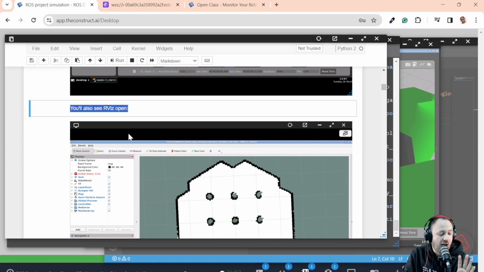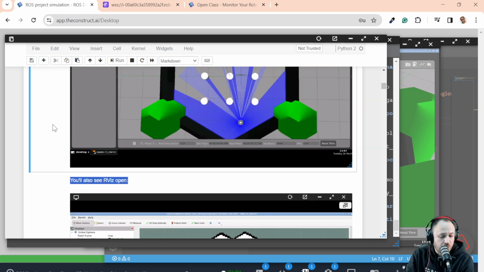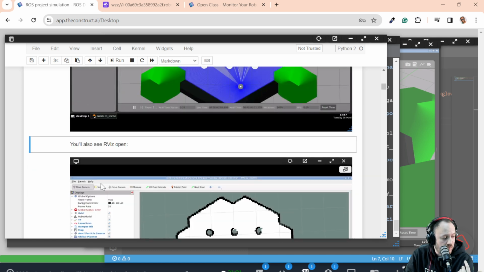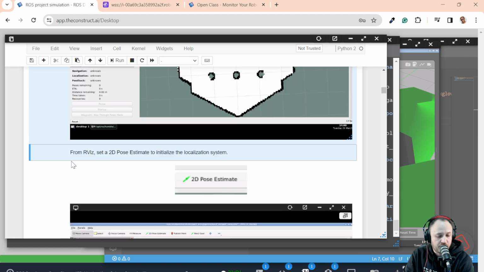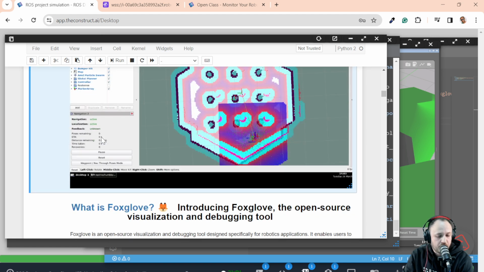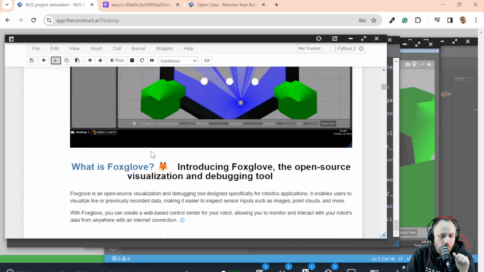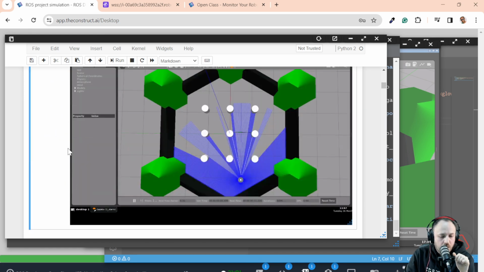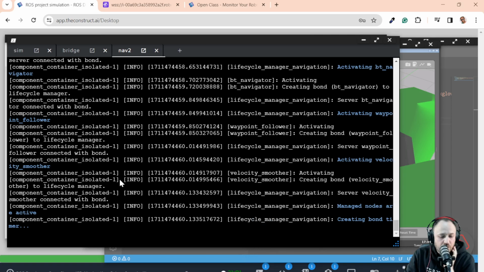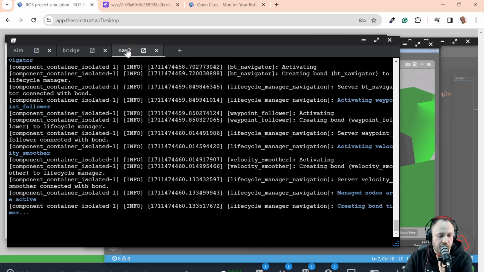But in this case, I have removed this from the project, just to make things lighter, because actually we are going to be interacting directly with Foxglove. So all this part related to RVs, you can skip it, you can ignore it. So I'm going to remove it here from the notebook, actually. Okay, so now we have the navigation system here running.